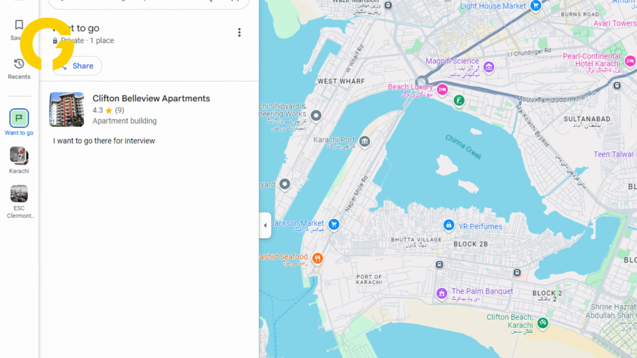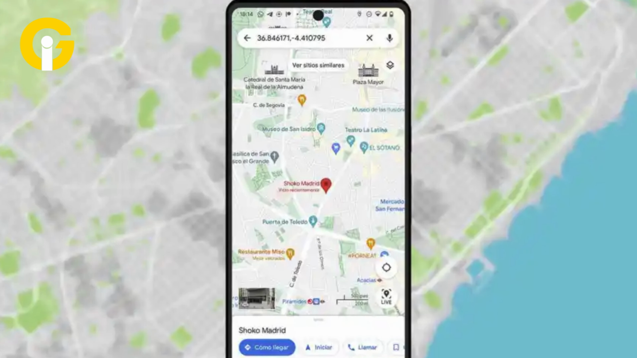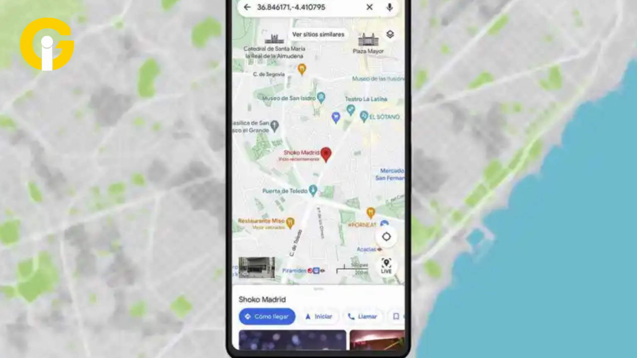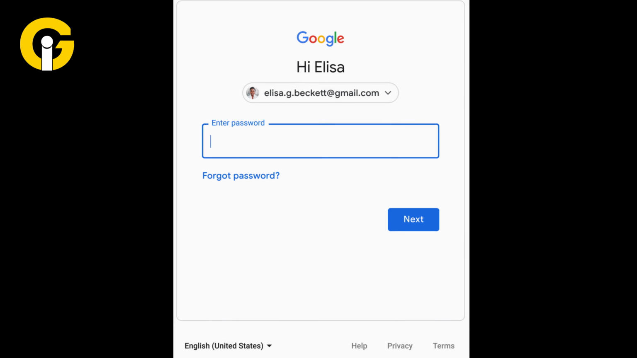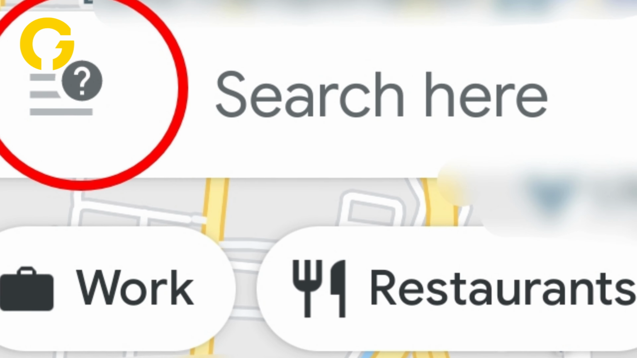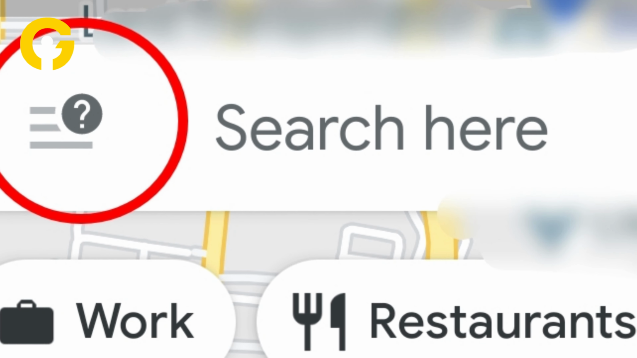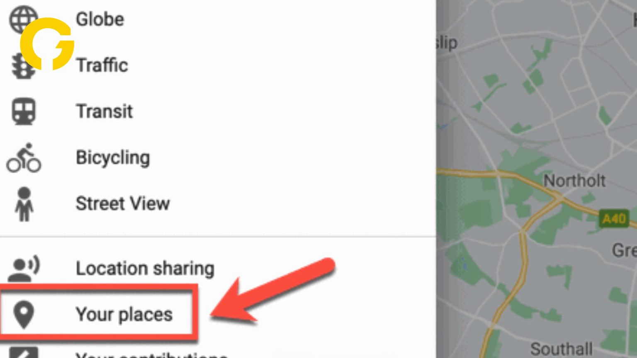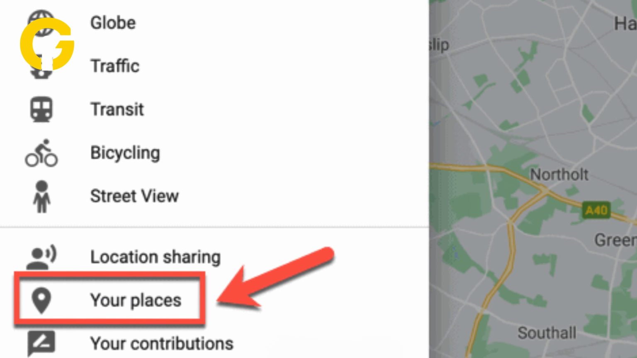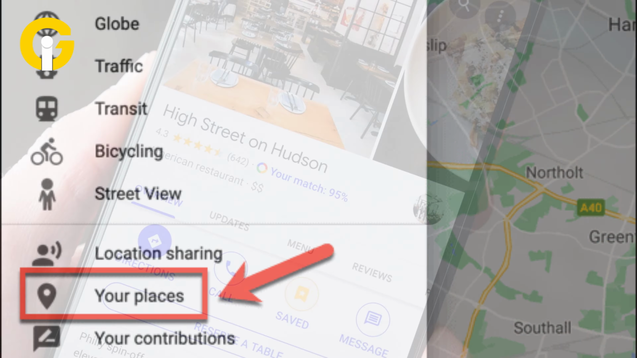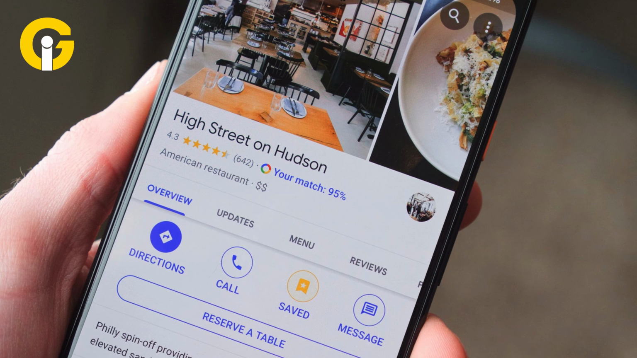Here's how to keep track of your saved places in Google Maps on the mobile app. First, open the Google Maps app on your mobile device. Sign into your Google account and tap the menu icon, the three horizontal lines in the top left corner. Select Your places from the menu. Tap Saved to view your saved places. Now browse through the list or use the search bar to find a specific location.